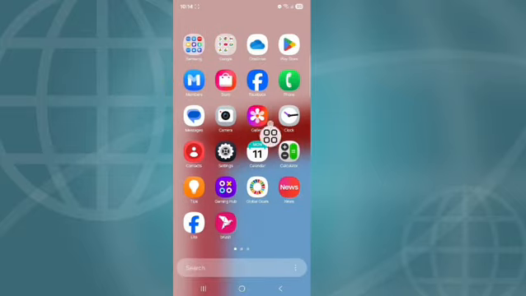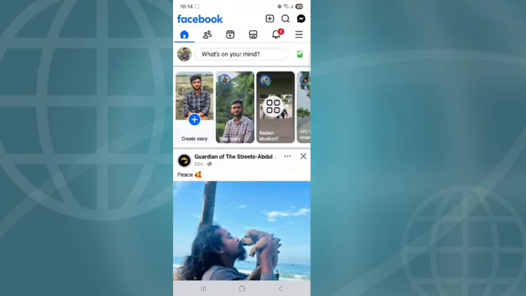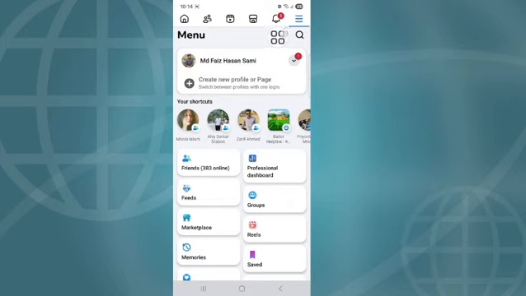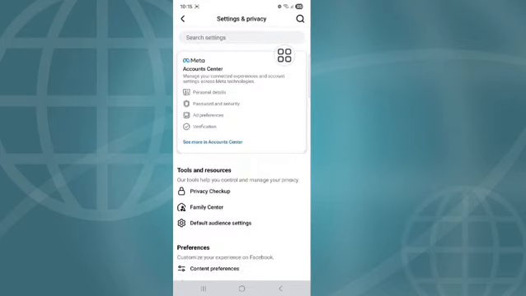First of all, you open up Facebook app and tap on right here three dot icon and tap on settings. You can see that Meta Account Center. Tap on see more in Account Center.